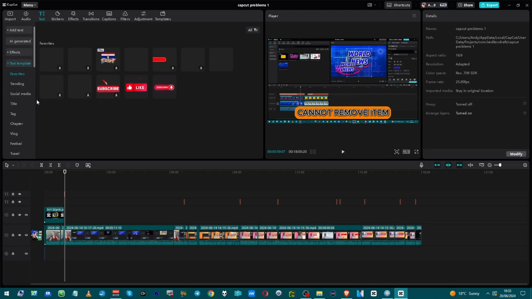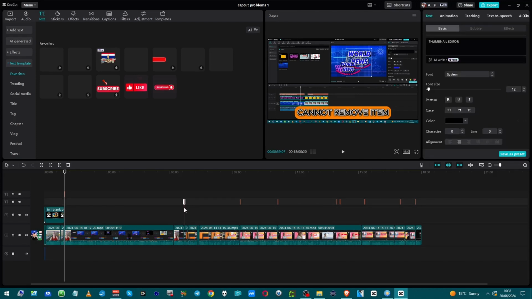But you can also, obviously, when you have a text item, over here you can save it as a preset. So you can do all the changes, change colour, font and everything, and it will save as a text preset. But it goes into your brand account.